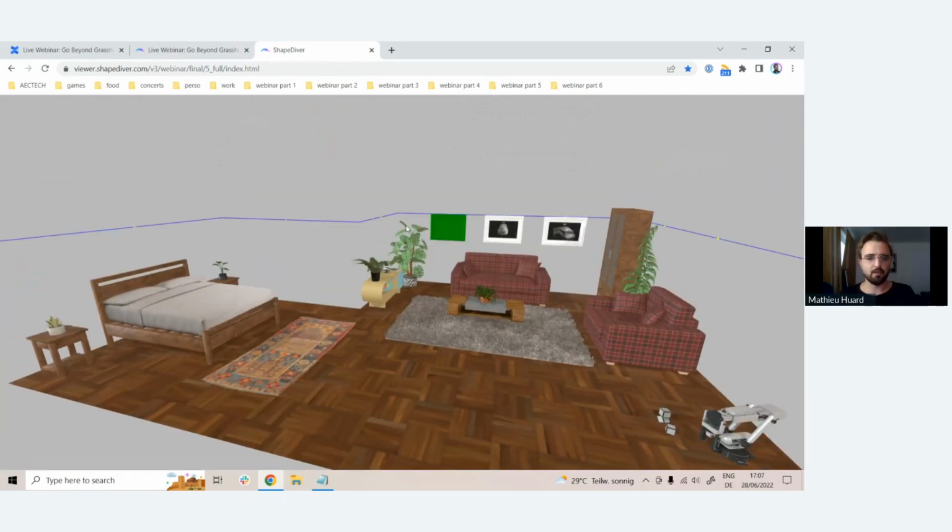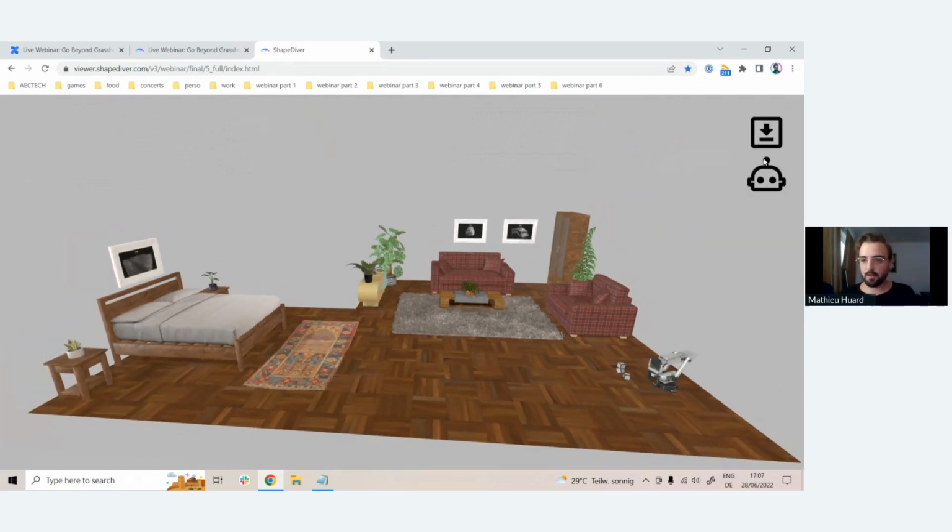So like repositioning some objects in the scene. And yeah, I'm not going to say everything yet because we're going to keep some surprises along the way.